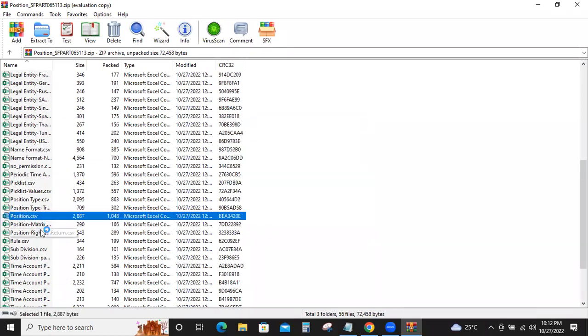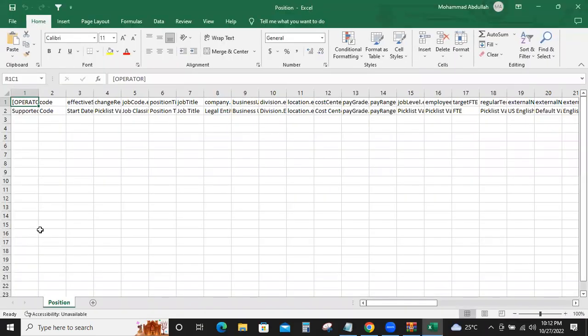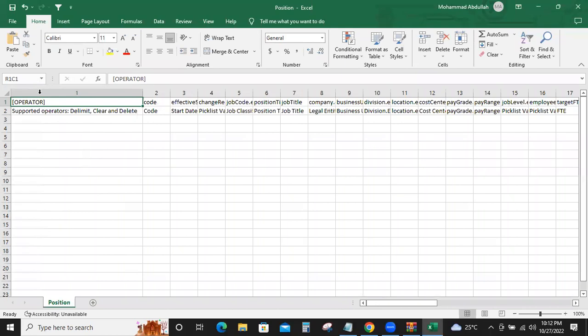This is a position template. So we simply share it with the client. The client has to give all this information, or else he'll give you a sequence. We need to fill all this data: what is the code of the position, what is the start date, what is the job classification, what is the title, what is the job title, what is the legal entity. We have to fill this, and we have to import. That's it.